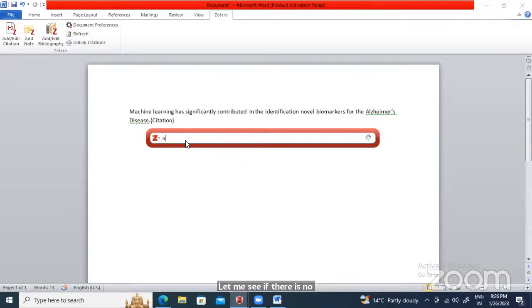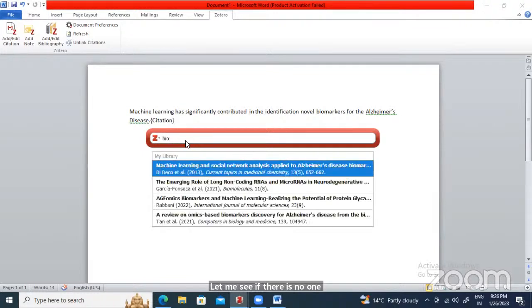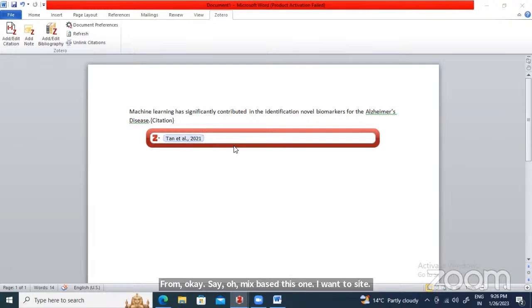No, this biomarker is there. Okay, for example, I want to cite from the biomarker, say omics based. This one I want to cite. So this one I have added. I just wanted to add one article.